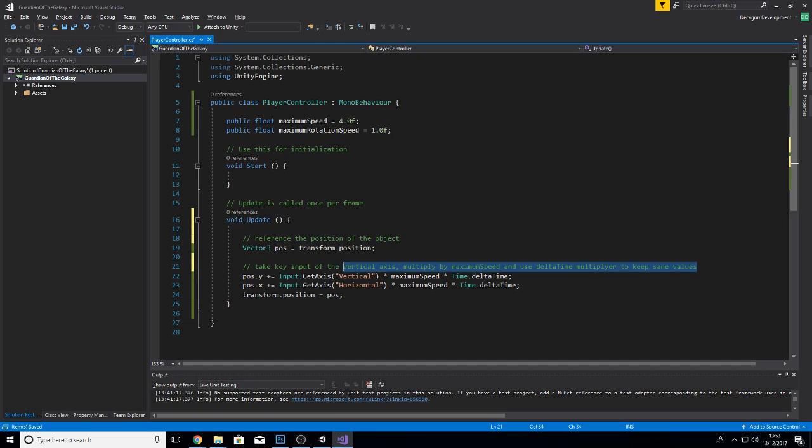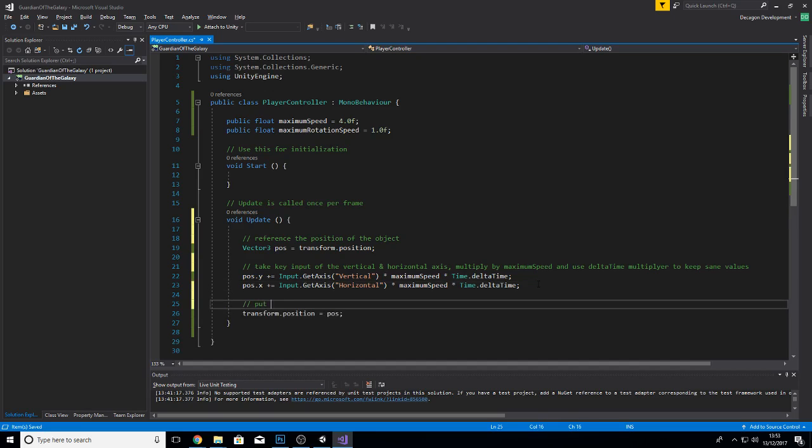Basically it's going to be exactly the same, but for horizontal. There we go, that covers both of them. Put the positional vector back into the object's position, or the object's transform. Yeah. There we go. That's that.